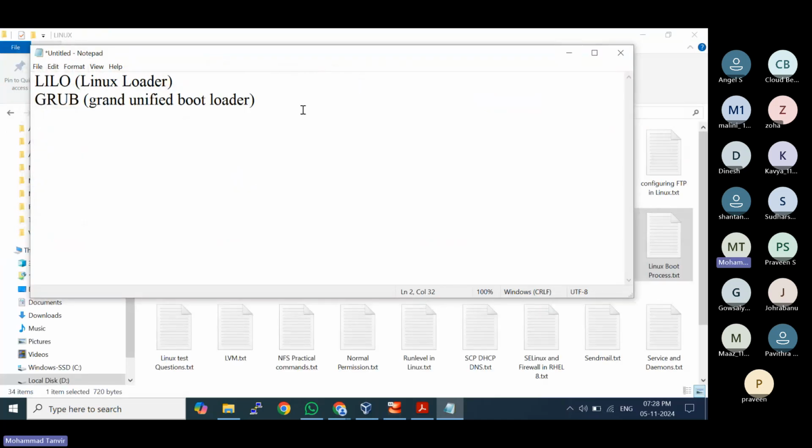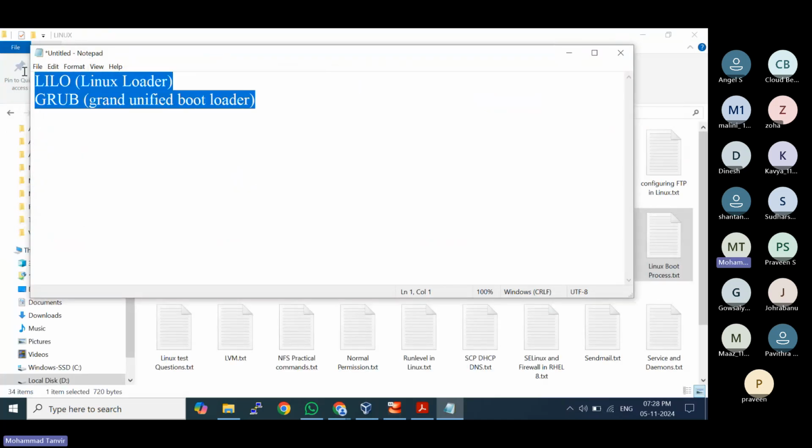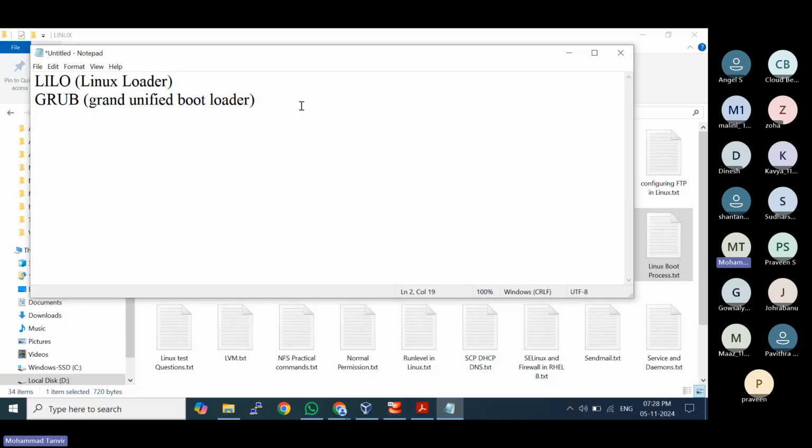Okay, so if there is any question, how many types of bootloader are there in Linux? We have to say two types, Lilo and GRUB. Which one is the current? You can say that is GRUB.